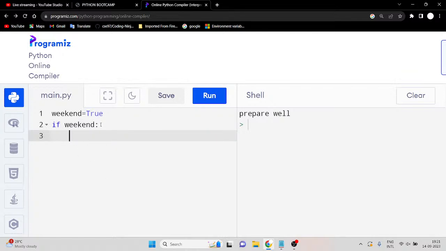So what is this line meaning? Which means weekend is already true. So these are the comments. I mean, we'll be using hash for comments in Python.